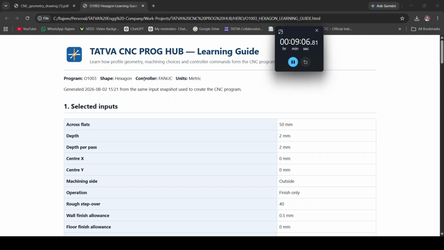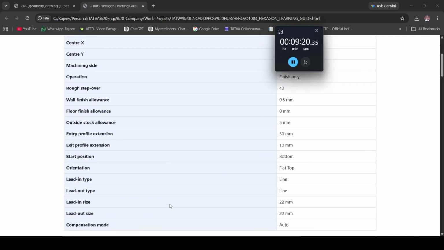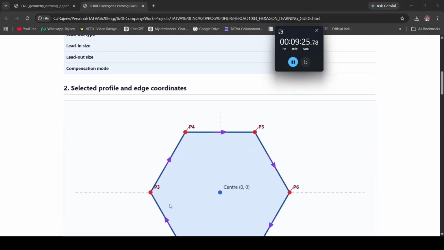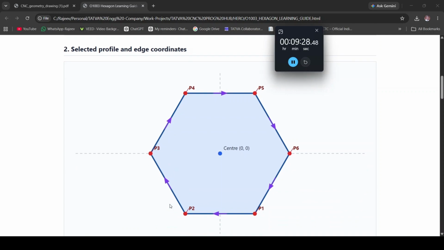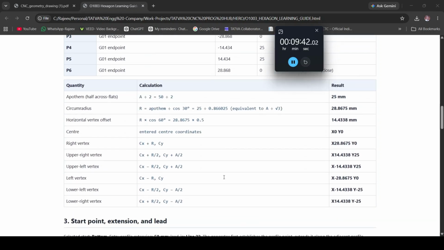For that profile, whatever parameters we have entered in the application, everything is getting listed here, across flat dimension and all other details you will find here. A very important thing for the learner is the profile shape. Whatever profile is selected, with numbered coordinates, those coordinates are listed here, and it is already showing you how those calculations are done.